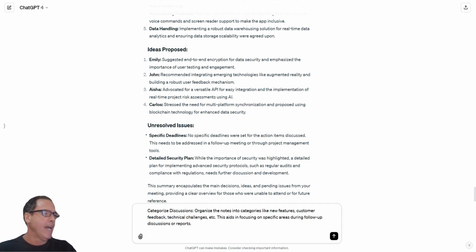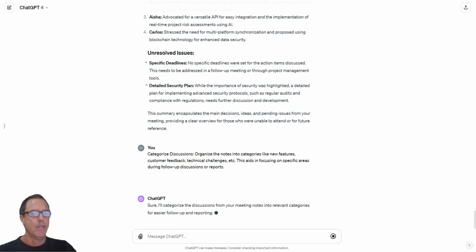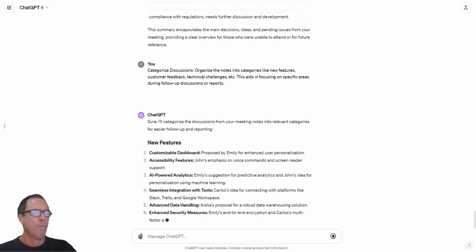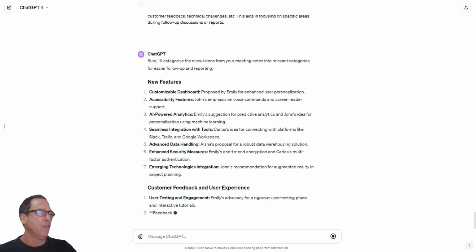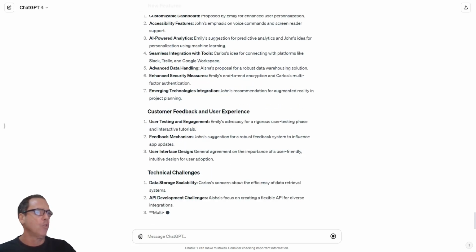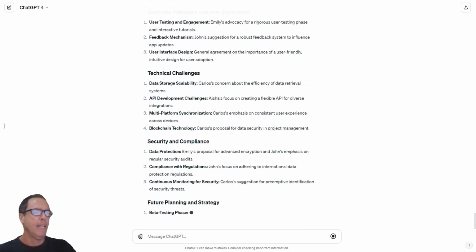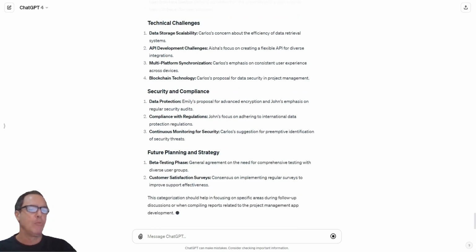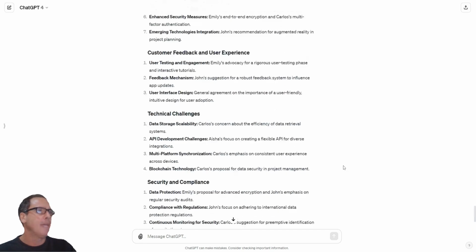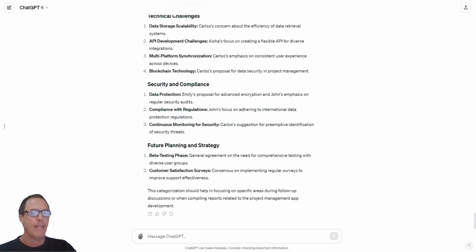Okay, organize the notes into categories like new features, customer feedback, technical challenges, and the like. All right. Again, this would take a few minutes if you were doing it on your own. This was 3 or 4 pages of notes, a few 100 lines. So this would be fairly difficult to extract on your own and time consuming. Plus, if you wanted to do a summary right after the meeting and then send it back to people in the meeting or people who contributed the notes to verify, then this would be a fast way to do it. So it came up with categories, including technical challenges, new features, customer feedback, security and compliance, future planning, and strategy.